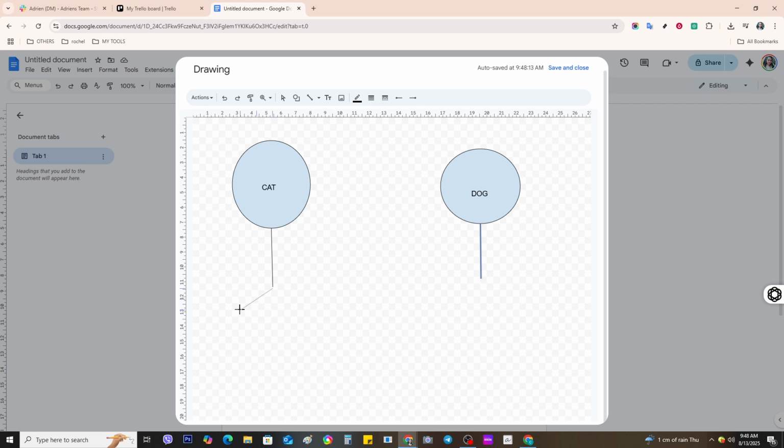Finally, know that your graphic organizer isn't set in stone. If you need to edit it later, simply click on the graphic organizer image in your doc and select Edit to reopen the drawing tool. From there, you can adjust any part of your organizer, and there you have it.